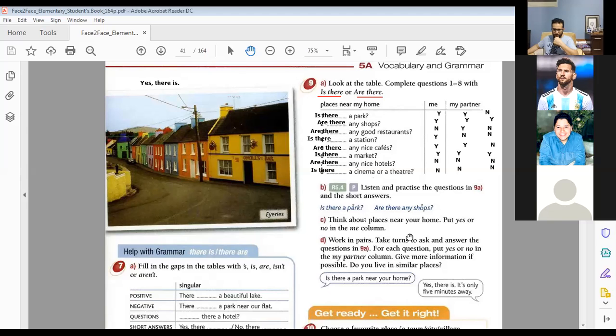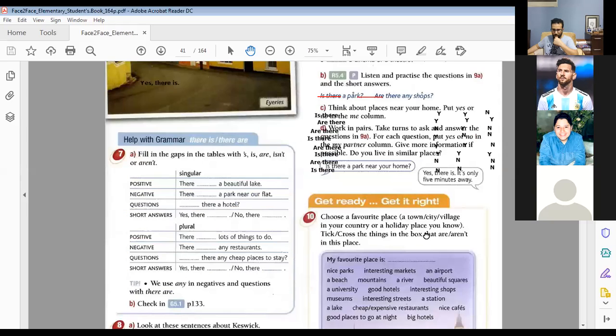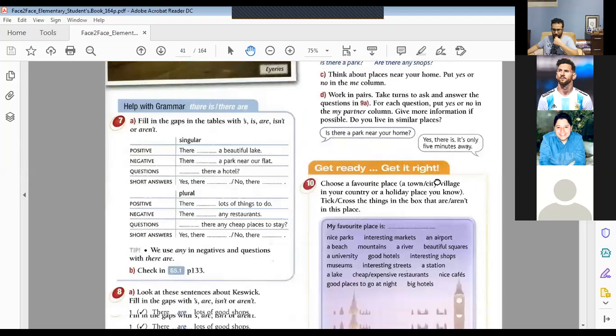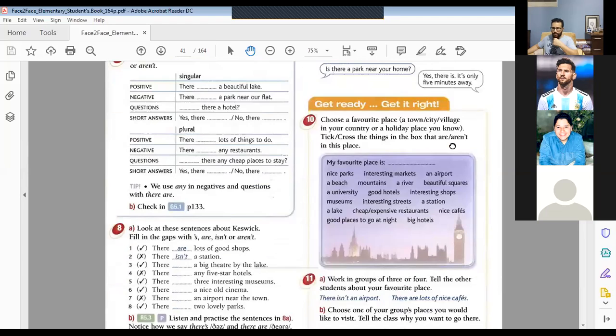Okay, let's see if there are some additional things. We have maybe one last exercise before we continue. Choose a favorite place in your country or a holiday. Tick the things in the box that are or aren't in this place.